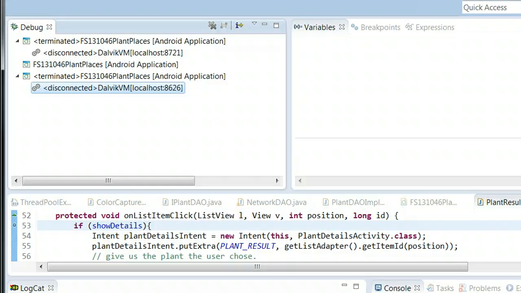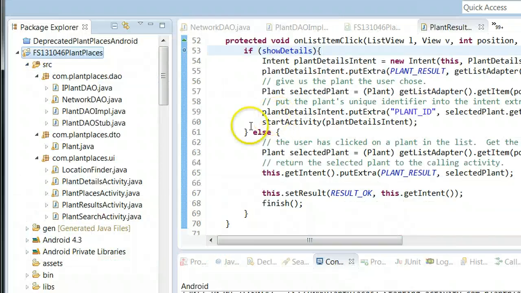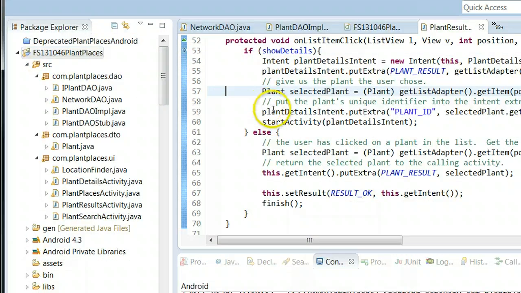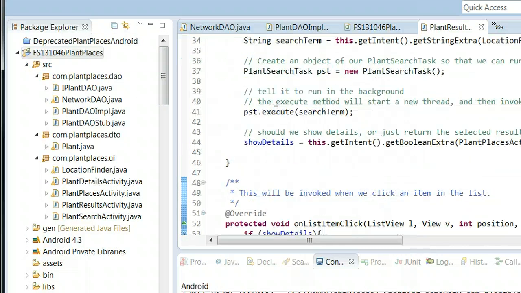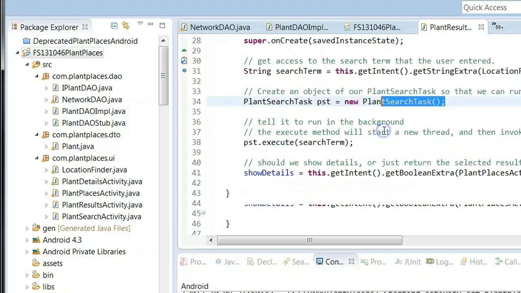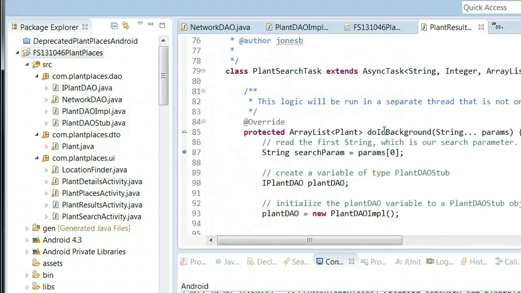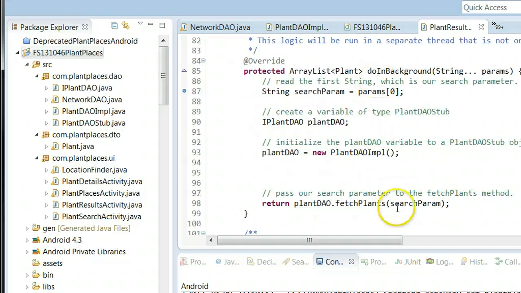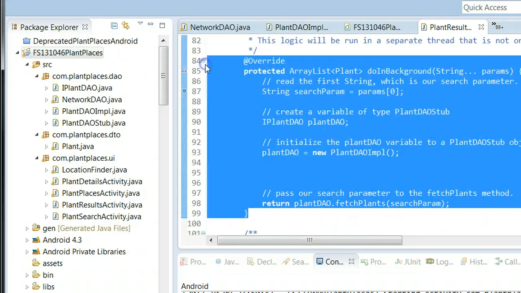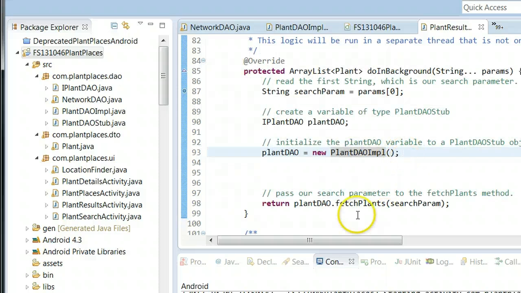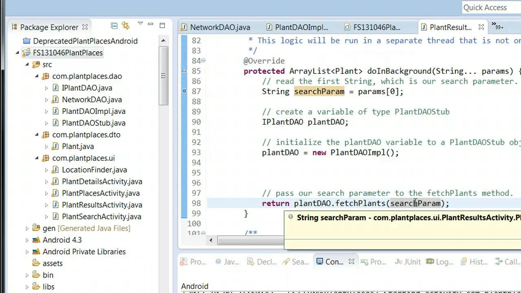So a quick review. What did we need to do to get this to work? In Android version 4 and greater, if we're going to do any network activity, we must create a thread. So in a previous lecture, we created this plant search task, which extends AsyncTask. doInBackground is the stuff we're doing on the background thread, which includes making this initial network call to fetch plants that meet this search parameter.